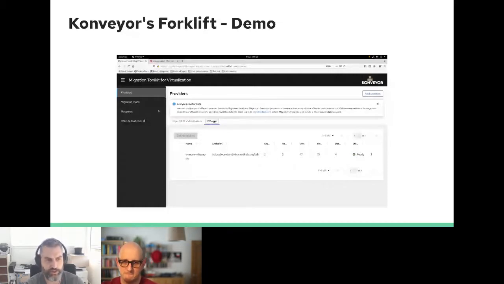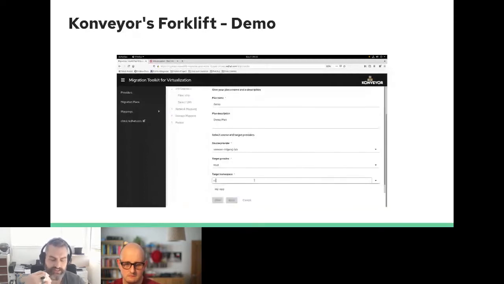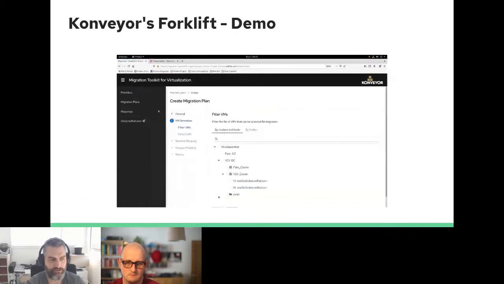I can switch to creating a migration plan. I'm not super creative there. I call it demo. My source provider is the VMware provider I created, and I'm targeting a cluster named host. It is the cluster, the Kubernetes cluster, where my operator is running. So directly, because we're already connected to it, we can get access to the cluster.